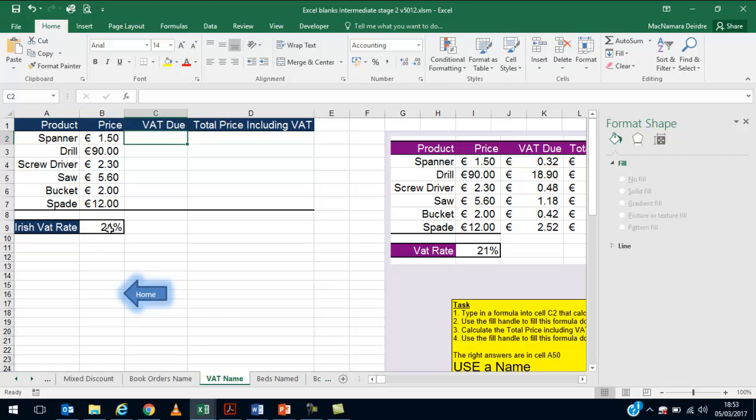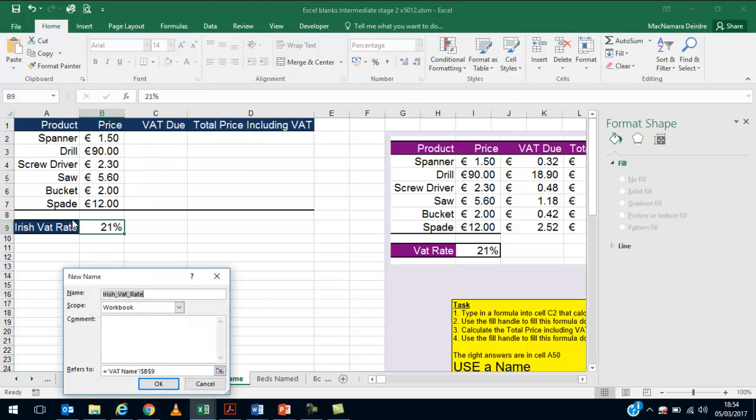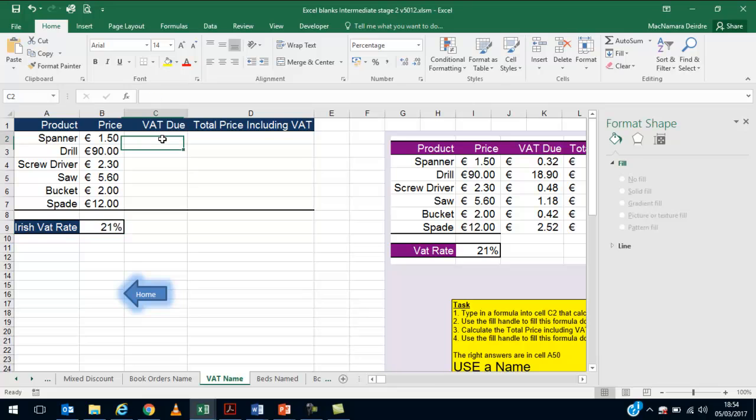So we'll right mouse click on the 21% and we'll define name. You can see it's picked up the name Irish VAT rate. So this 21% is the Irish VAT rate. It's taken up the title from this cell here, and that's perfect. So up here we're going to say equals this cell here with the 150 in it, multiply by, and clicking with your mouse on that cell here, you can see it says equals B2 multiplied by the Irish VAT rate. Perfect. That's grand, and we drag it down.